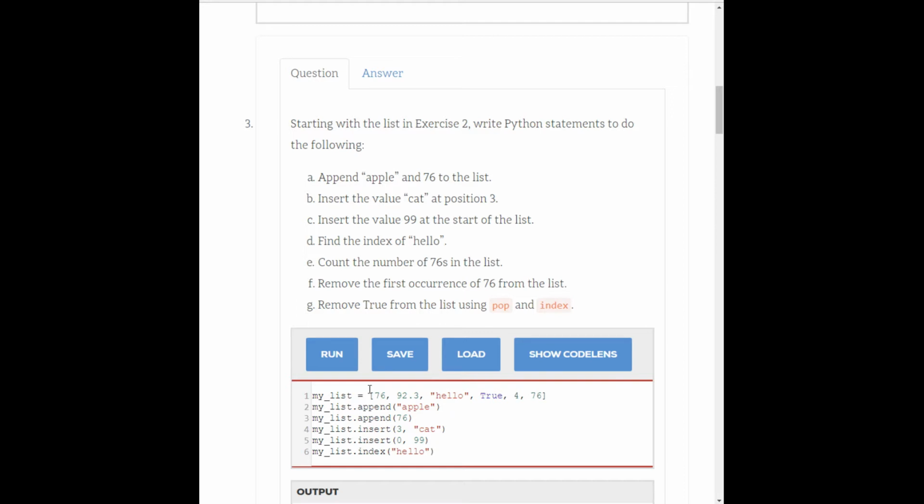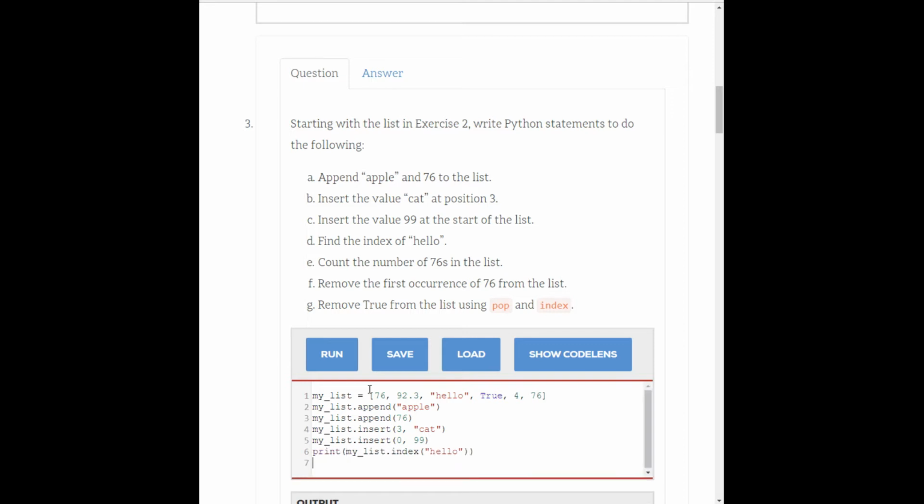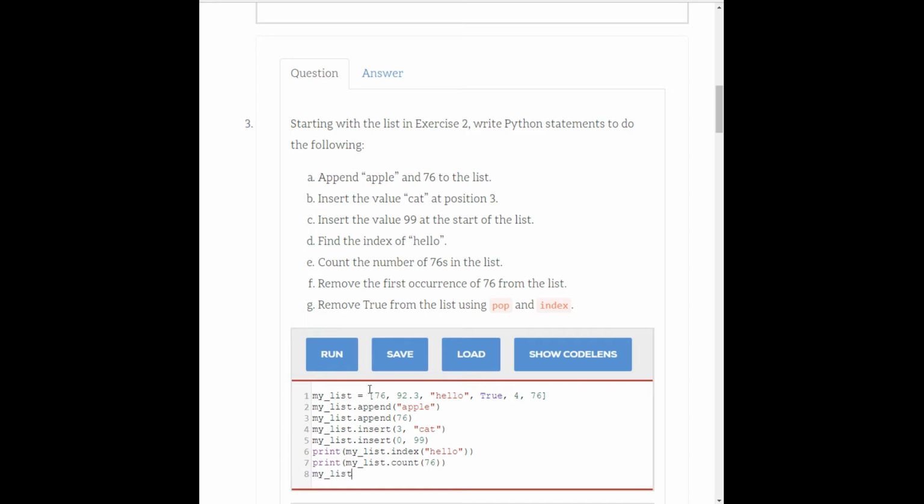Count the number of 76s in the list. Let me put these inside of print statements for this one. Count the number of 76s inside of the list. Okay, we can do that with the count function. My list count 76. And also put that inside of a print so we can see it. And then remove the first occurrence of 76 from the list. So we can do that with the remove function. My list remove 76.